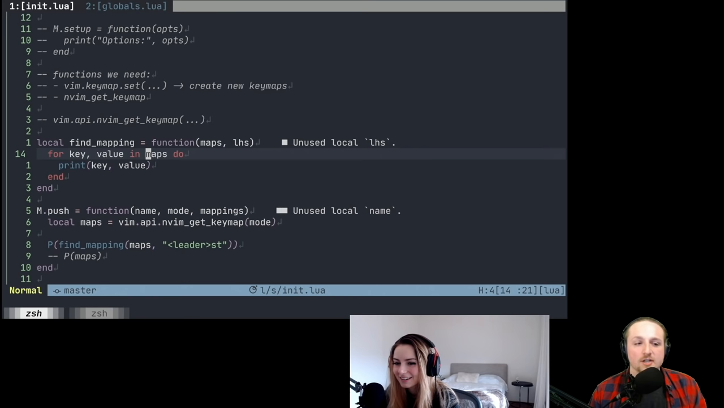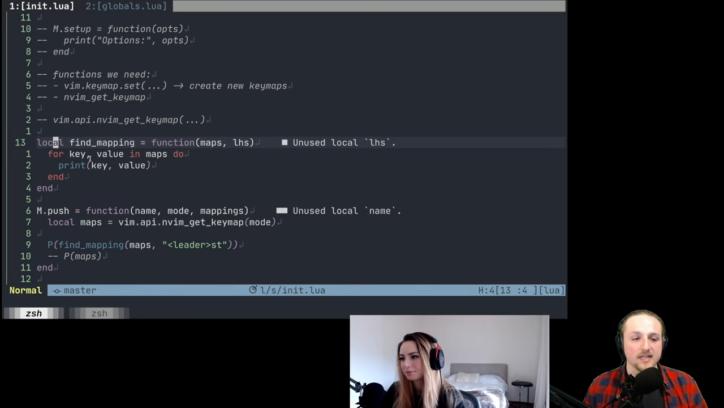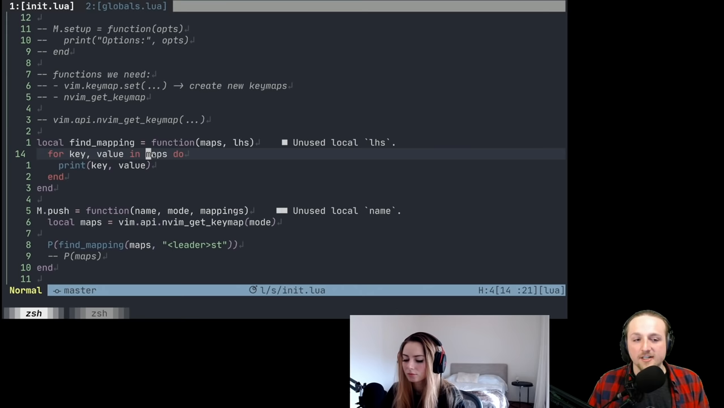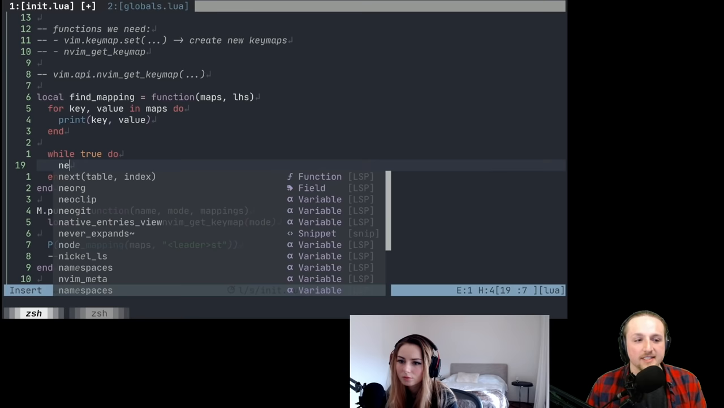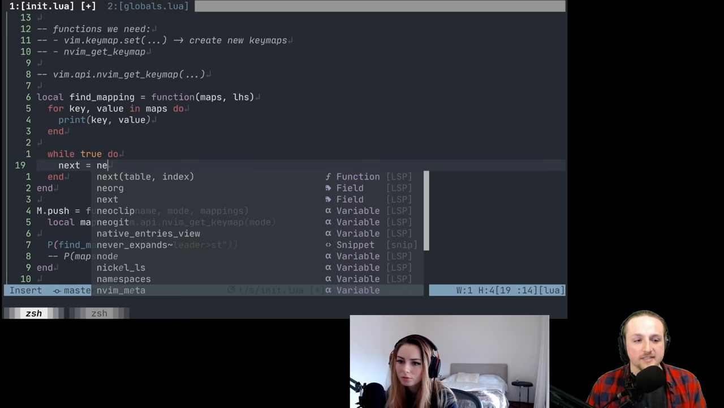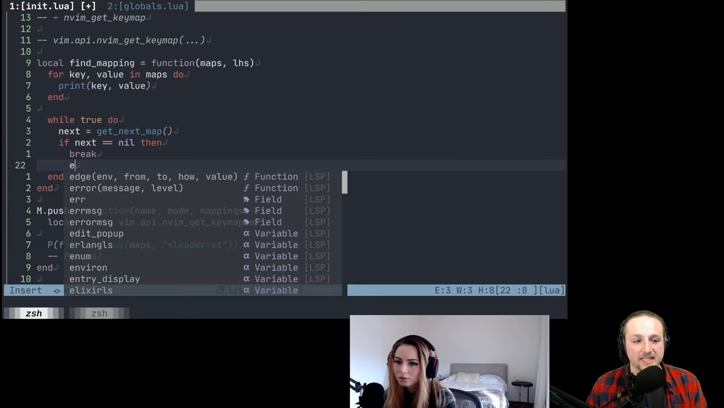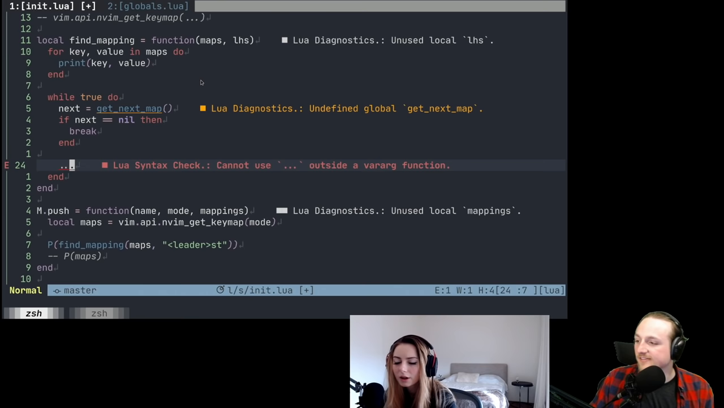Lua's for statement actually requires a bit more underneath the hood. It's going to call something like a function here that returns whatever you're putting here. So it's kind of like syntactic sugar for doing something like while true do, next equals get next map, and if next equals nil, then break end, and then do whatever's inside of here. That's roughly what the for loop maps to.